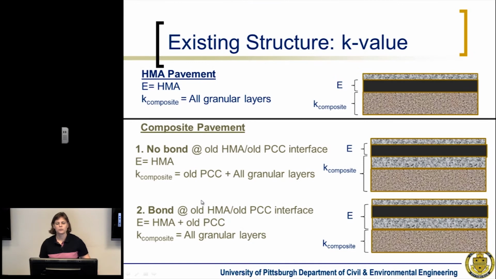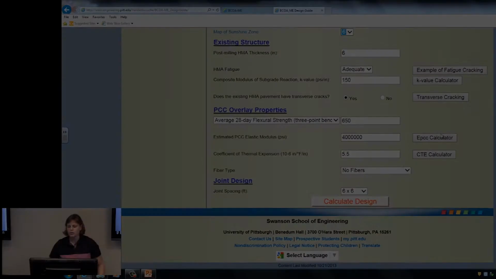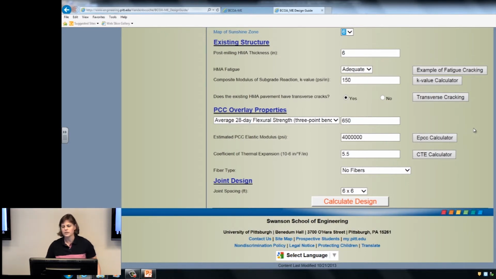the asphalt. Okay, so when you're establishing your composite K value, it's pretty straightforward if you just have a single layer of asphalt. So it's the combined stiffness of all of the layers below the asphalt layer. Now, if you have a composite pavement, you have 2 options. You have to determine whether this asphalt is bonded to the existing underlying concrete layer. Now, if it is bonded, then that's going to contribute to the stiffness of your asphalt. If it's unbonded, then when you're establishing your composite K value, you must include the stiffness of this existing concrete layer as well.